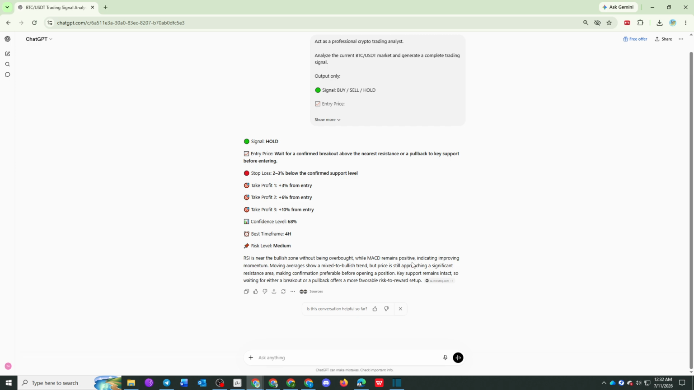Once the complete trading signal has been generated, review each section carefully. If the format matches your needs, you can copy the analysis, save it to your trading journal, or use it as part of your daily market research process. Remember that market conditions can change quickly, so it's important to verify current prices and confirm any analysis with your own strategy before acting on it.